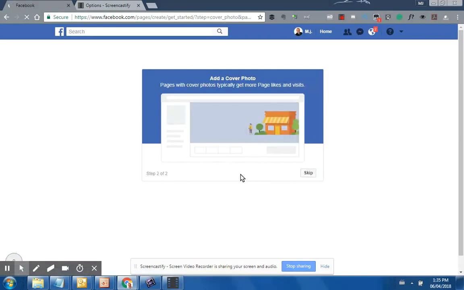Then it's going to ask you to add a cover photo. Now, this is interesting, because the dimension for a desktop cover photo is 820 pixels by 312 pixels. However, for a smartphone, the dimensions are 640 pixels by 360 pixels. So, there's two different dimensions, and here's the interesting thing.